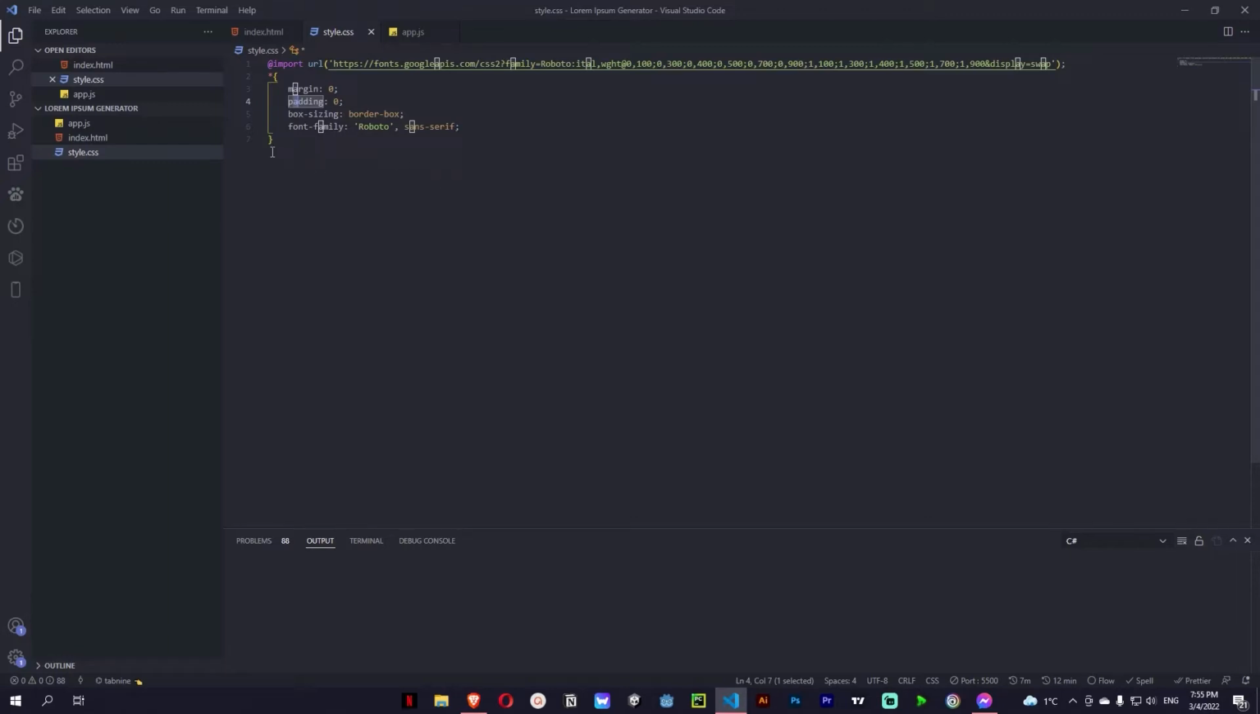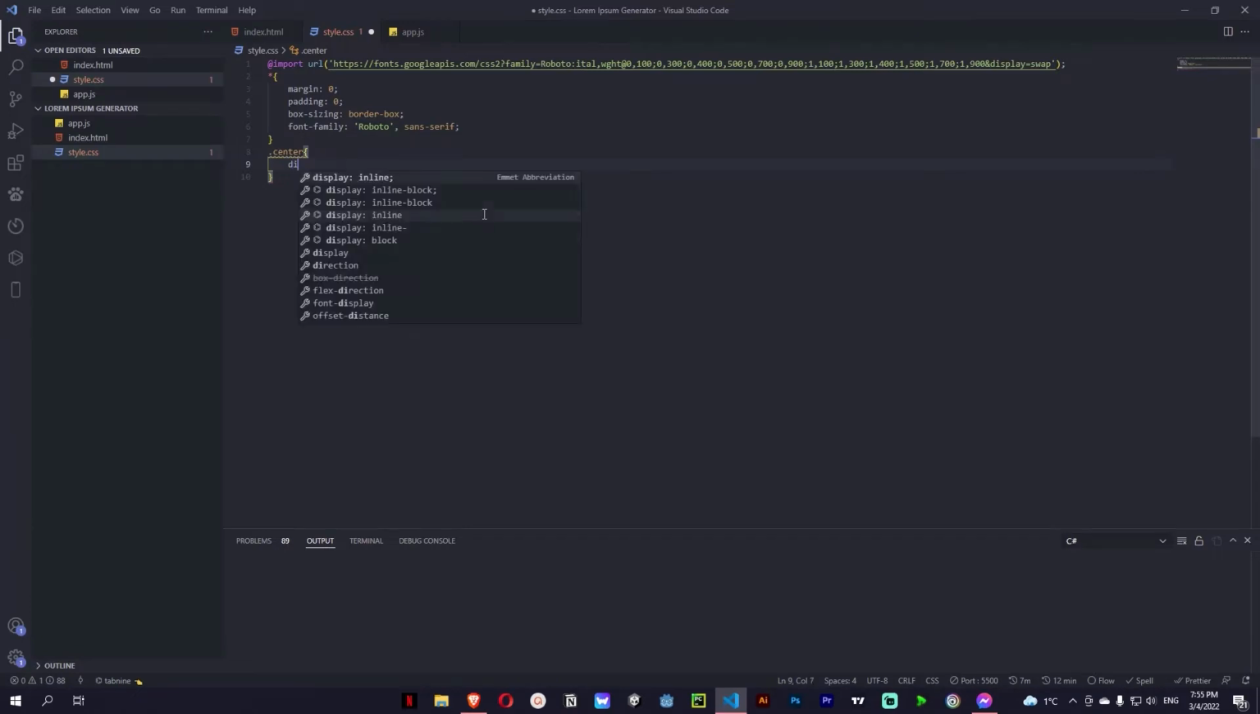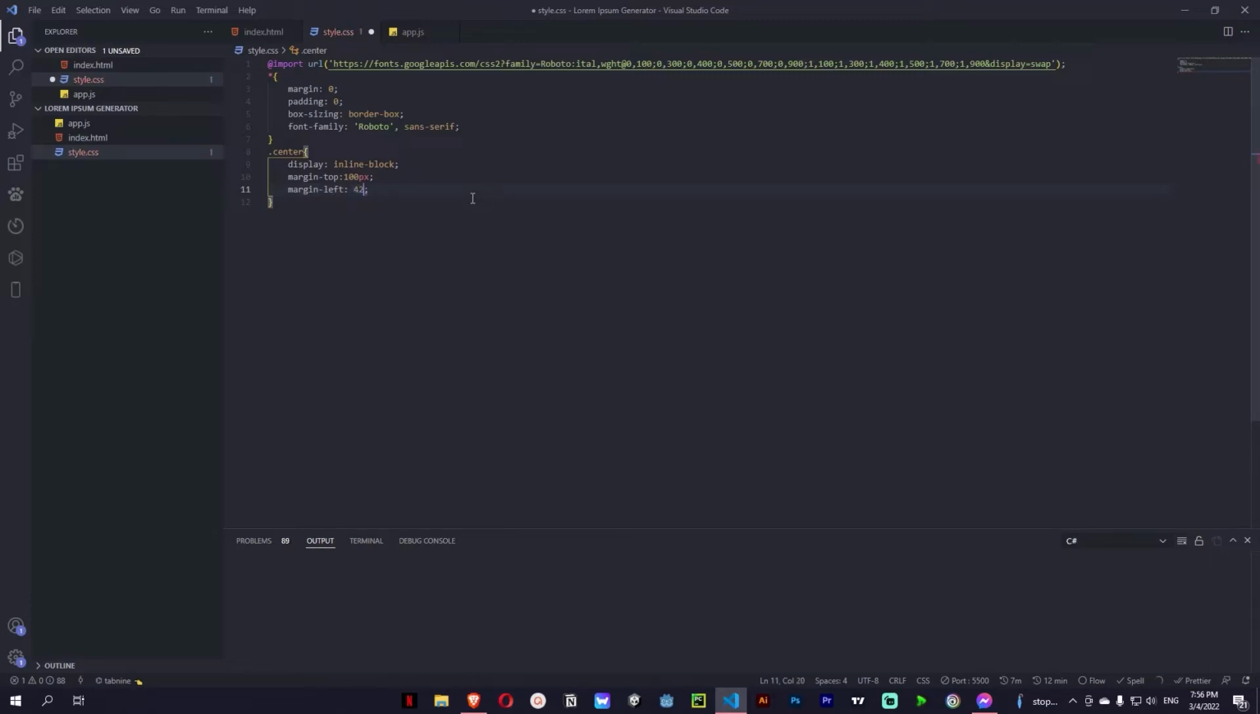So let's start on style.css. So we can start with the center, and let's style it a little bit. Display is going to be inline-block, margin-top is going to be around 100 pixels, and margin-left is going to be not auto but 42.5 viewport width. Nice.